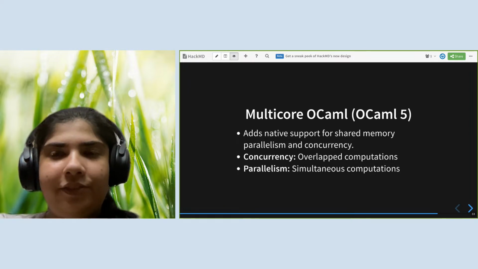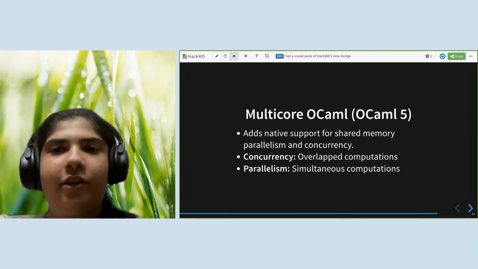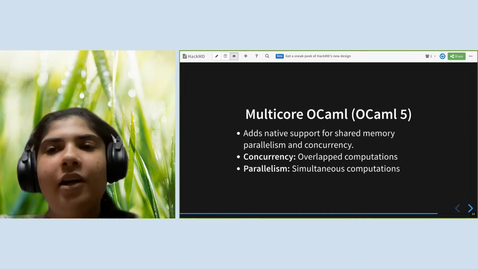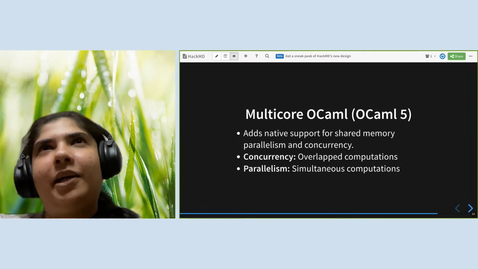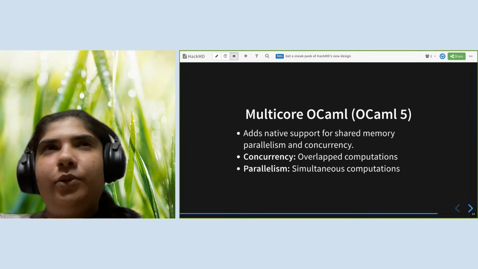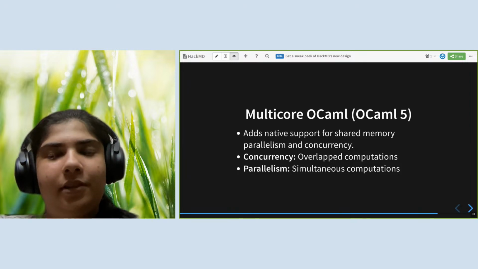OCaml 5 is the first version of OCaml that added support for parallelism and concurrency. First, let me try to define what I mean by parallelism and concurrency. By concurrency, what I mean is overlapping computations.